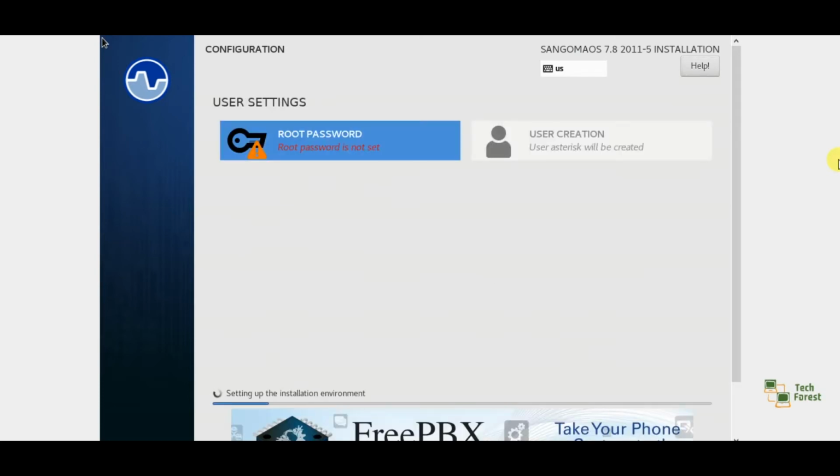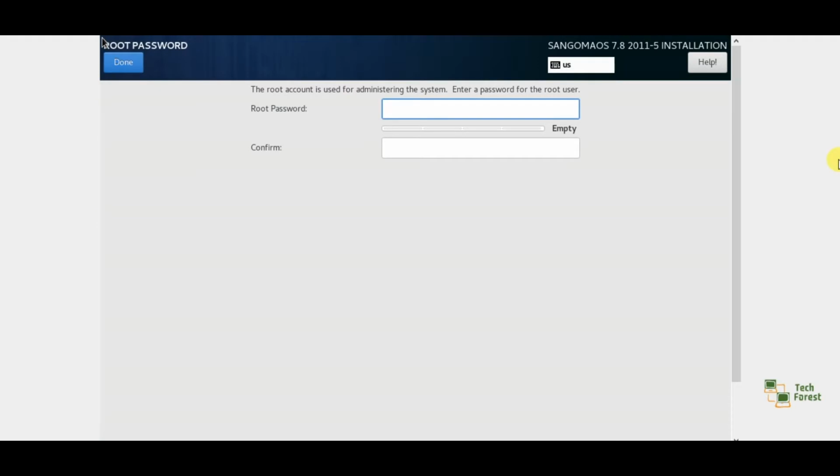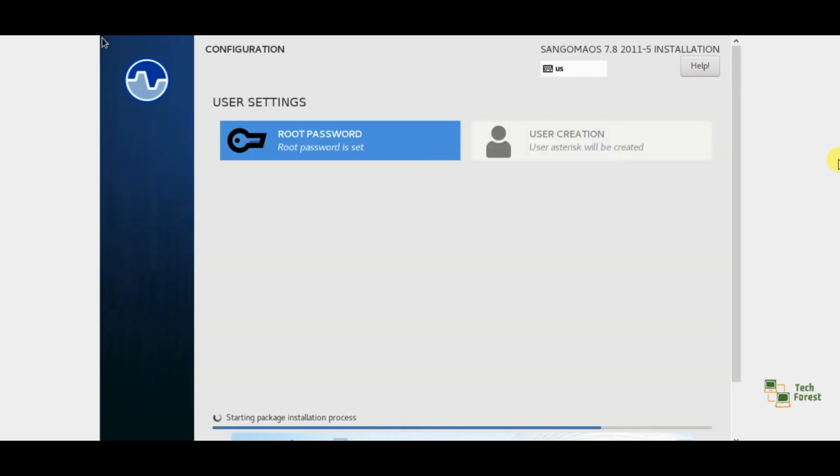In this page we have to set a password for the root user. Make sure to set a complex password, and after entering the password in both columns, just press done. The process is still going on and it will take time, so let's wait for the completion.